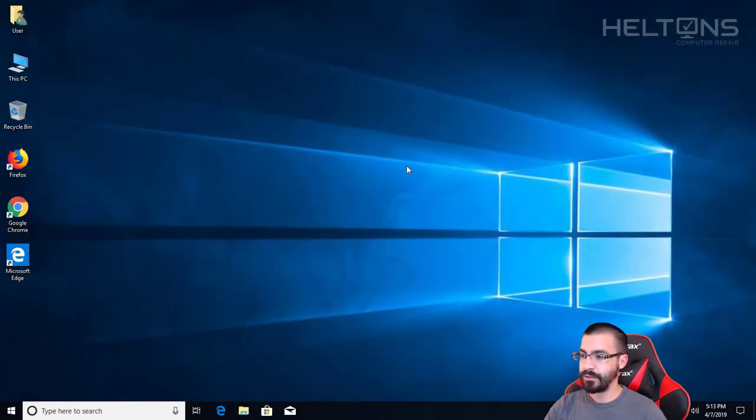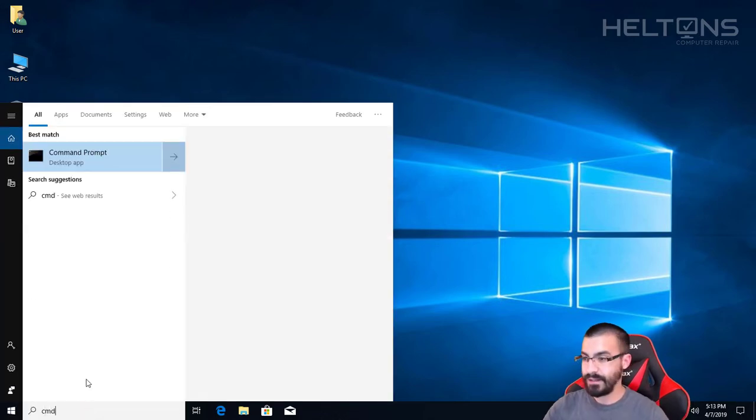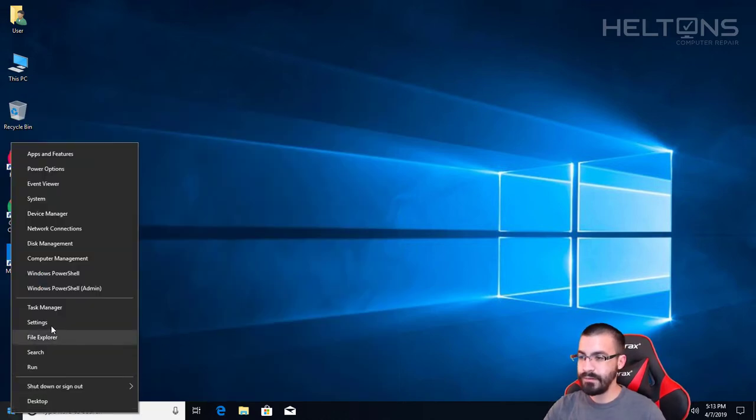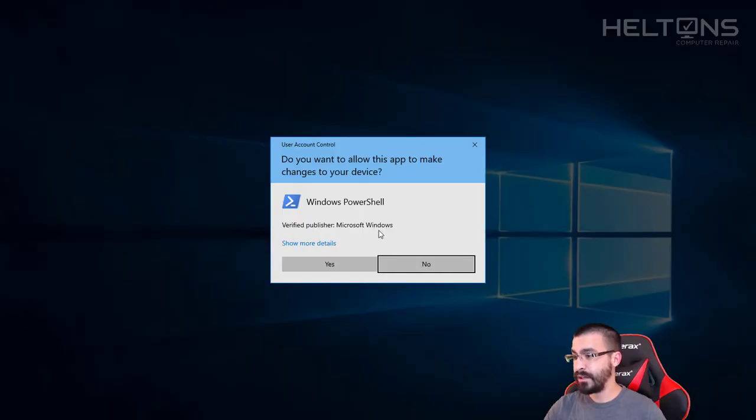Your other option is going to be through command prompt. You can go to start, actually you can go to the search bar, and you can type in CMD, right click and run as administrator, or you can just right click on the start menu, and if you have a pretty updated Windows 10, you'll have this option for Windows PowerShell admin. Go ahead and select that. If not, select command prompt. Be sure you choose the administrator though.